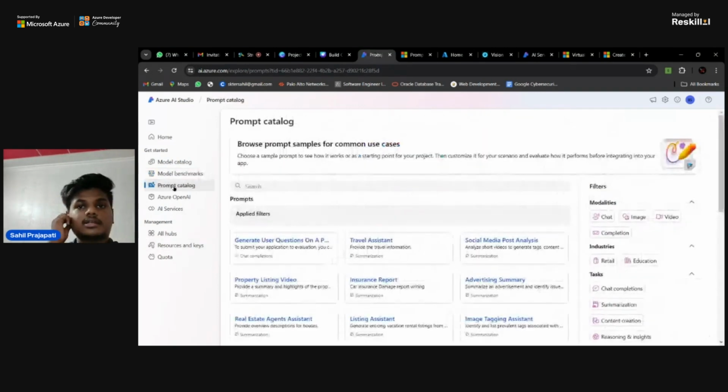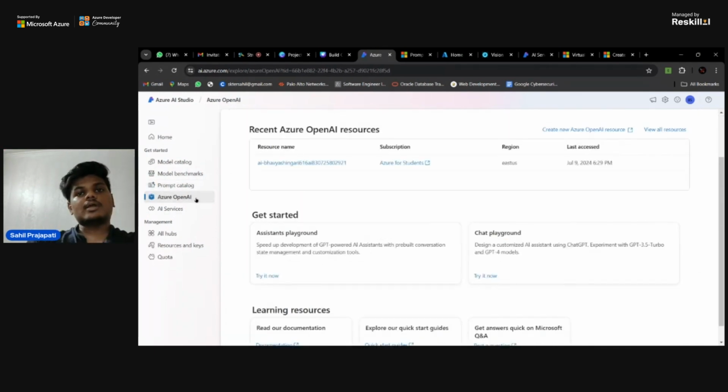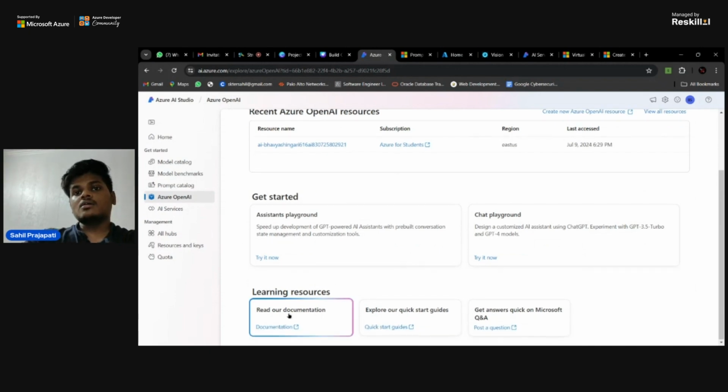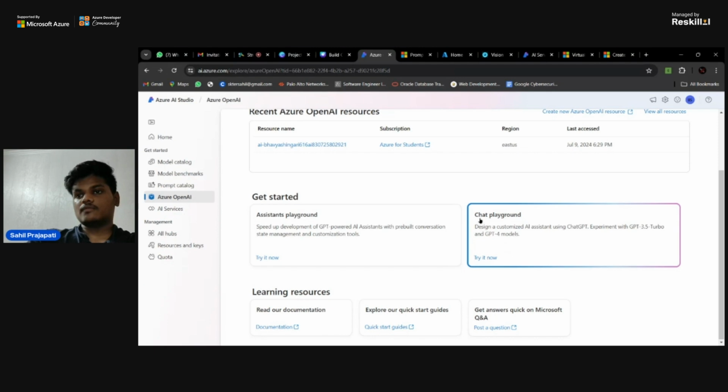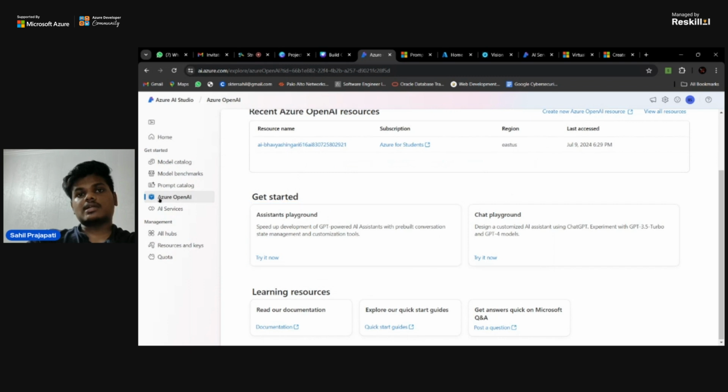You can set up a prompt catalog, or you can use the pre-built predefined model catalog, or you can use Azure AI services and Azure OpenAI to train on your data set for different types of things. You can use ChatGPT 3.5 or 4 in the chat playground. You just have to create a resource for assistant models.